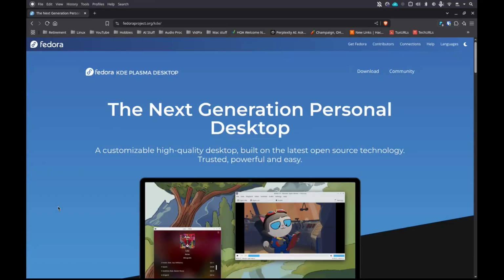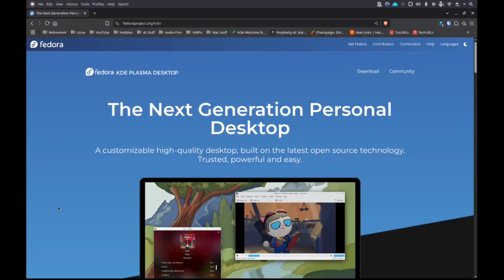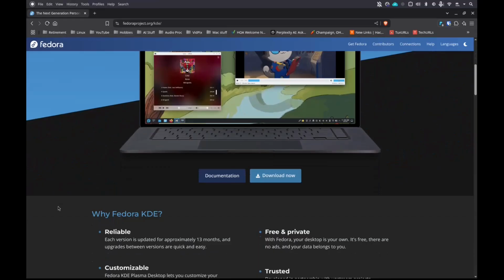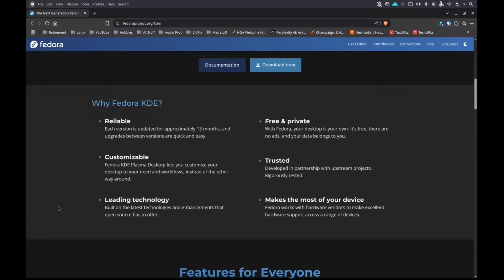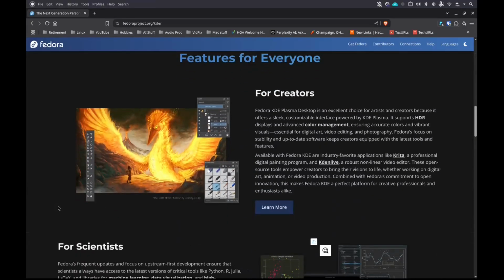I installed it on my laptop. As usual, I don't do these installs in virtual machines. I do it on my actual laptop. I just blow it up and reimage it with whatever. So this is going to be Fedora with KDE, and we're going to give it a try and see how I like it. So stand by.